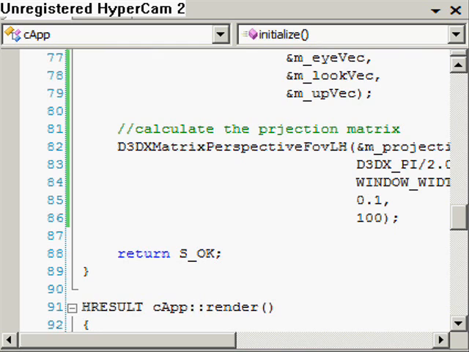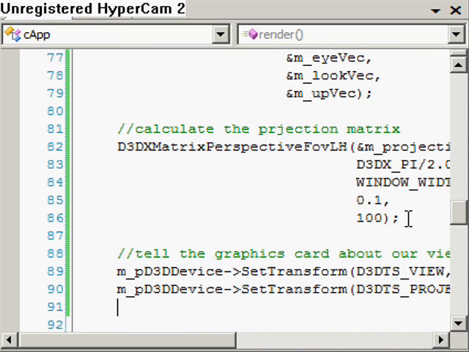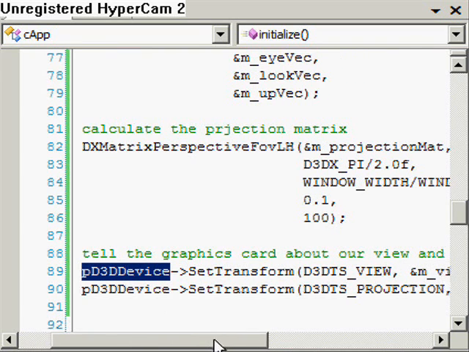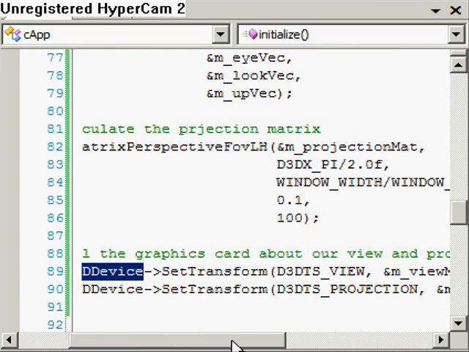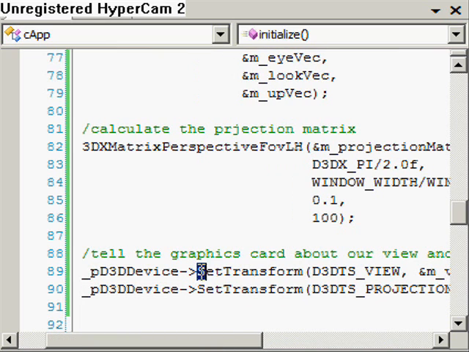The next thing we need to do is tell our graphics card about these matrices, because everything has to be sent to the graphics card to be rendered. We're going to use our PD3D device, so this is our representation of the graphics card, and the call to tell the graphics card about any transformations, be it any matrices, world, view, projection, is the set transform method.